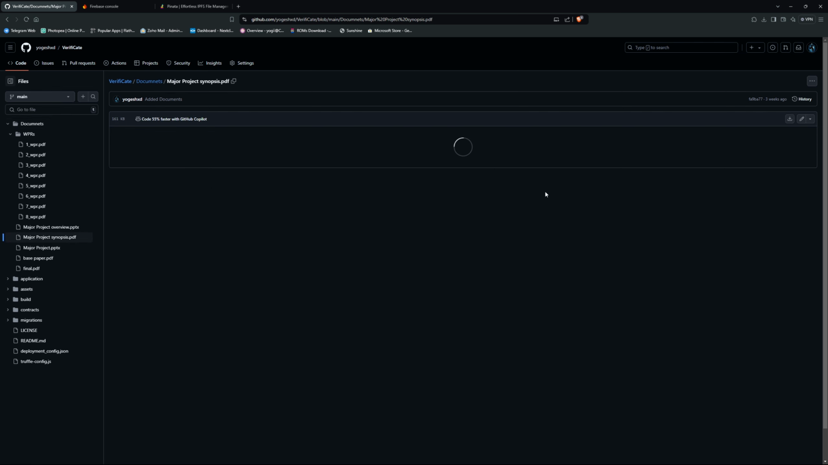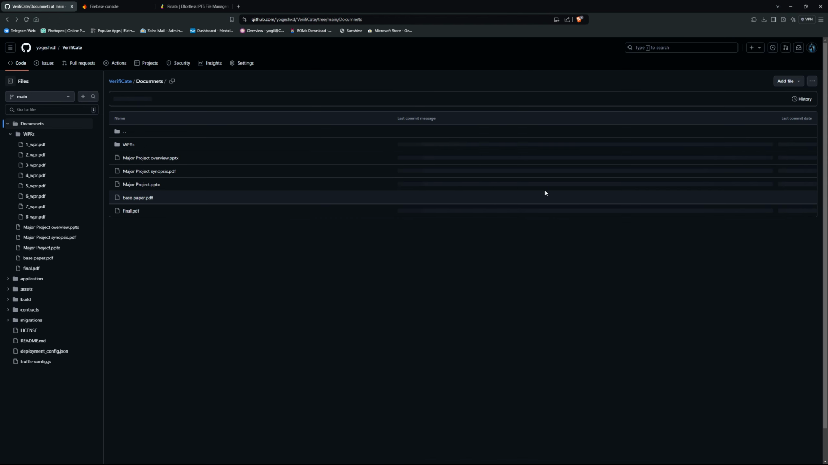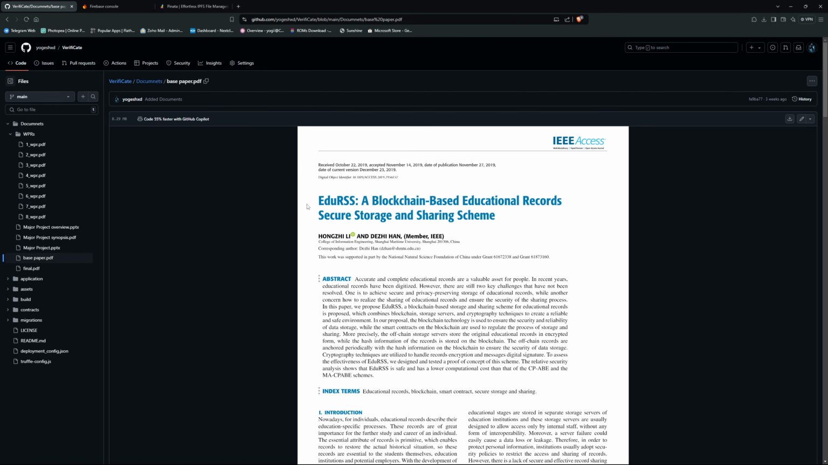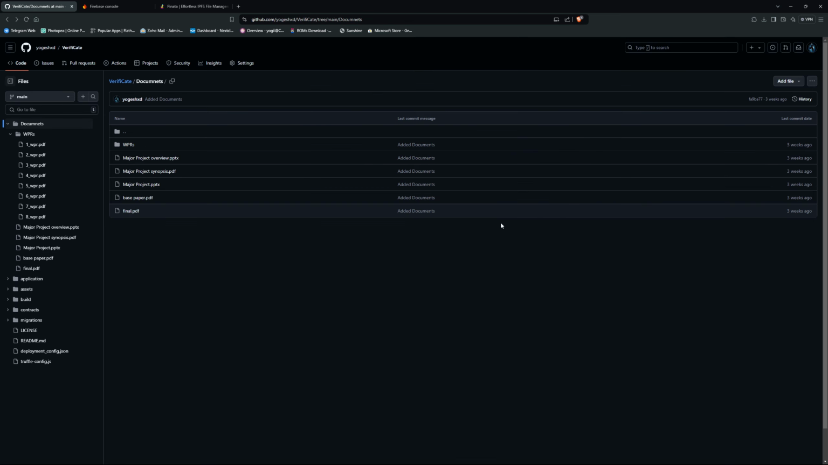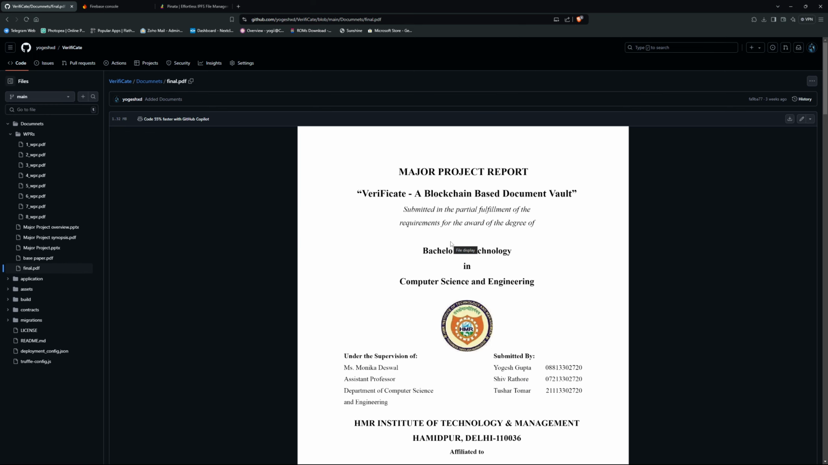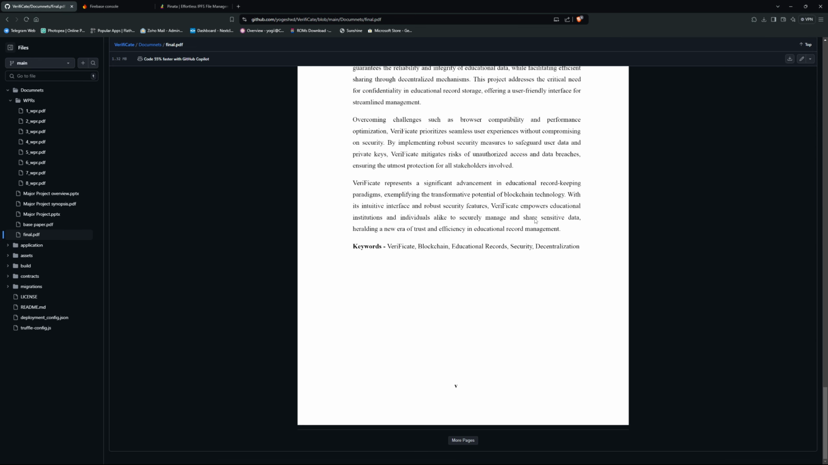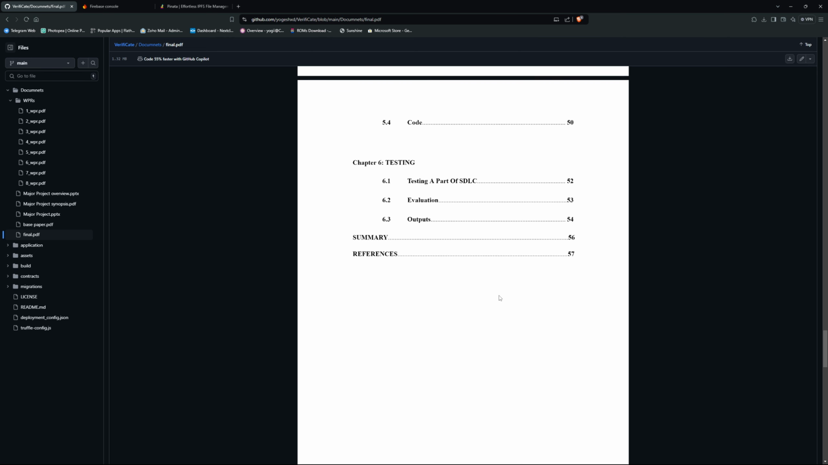So just give it a second. See the synopsis, the whole synopsis is there. Then the base paper the project is based on is there. Here, this is the base paper this project is based on. Then we have the final, you can say, report of the whole project. You can say this is the whole report with over 57 something pages.